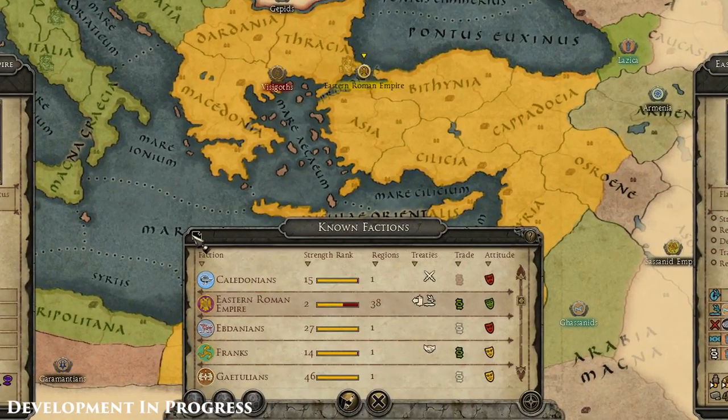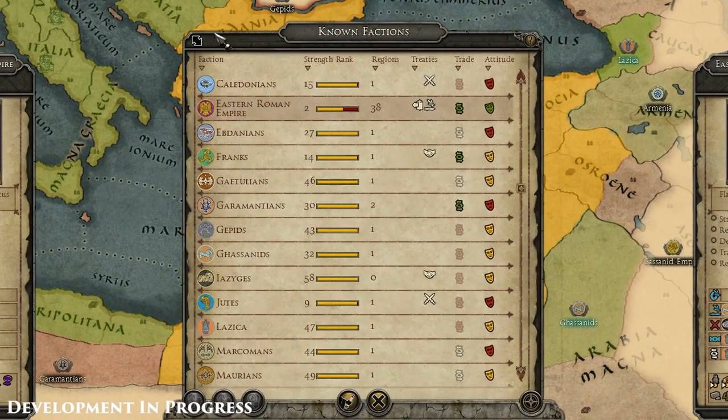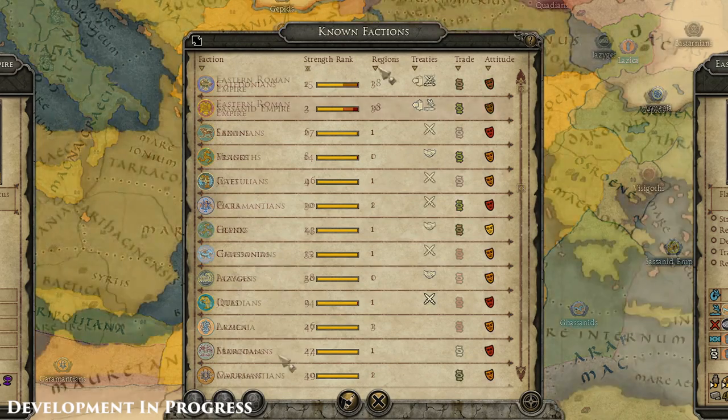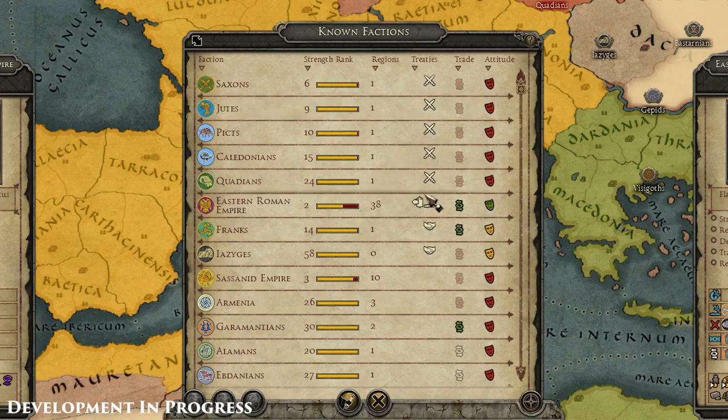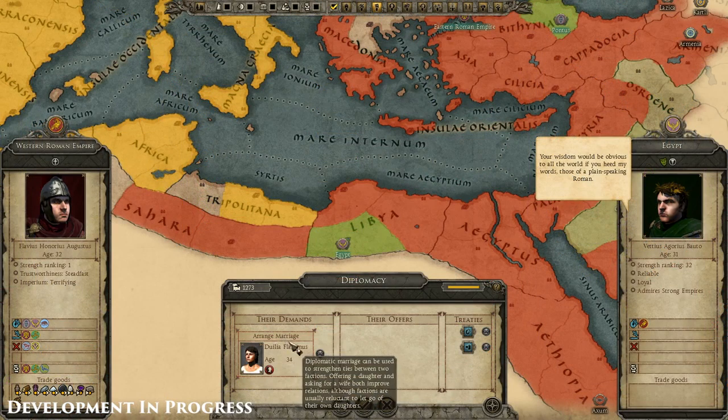And the Known Factions tab is now resizable, so you can view more or fewer factions at one time. You can also select how to sort the list of known factions by clicking on the arrows by each heading. So if you want to, say, arrange a diplomatic marriage, it's now easier than ever.